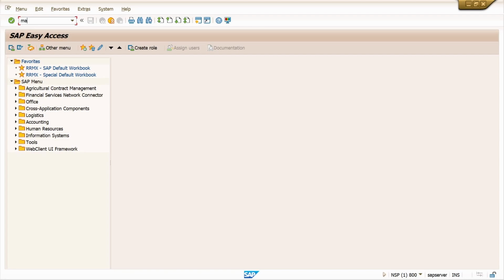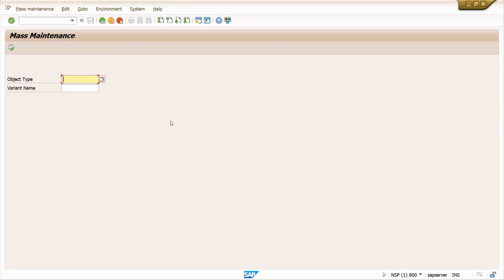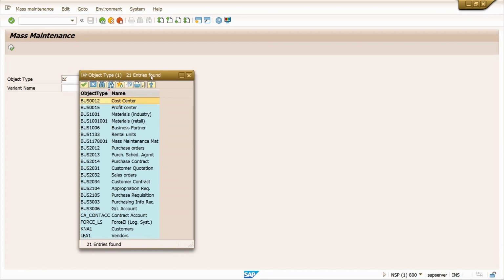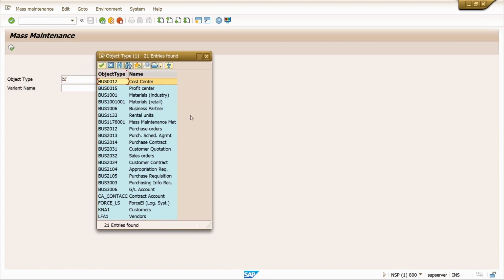Enter the T code MASS, press enter key. Here I need to select the object type. Here I can change the master data and transaction data as well. Just click here or press F4 key from your keyboard. Need to select the respective object type. Here I am going to change the material master, hence I am going to select the materials related object.